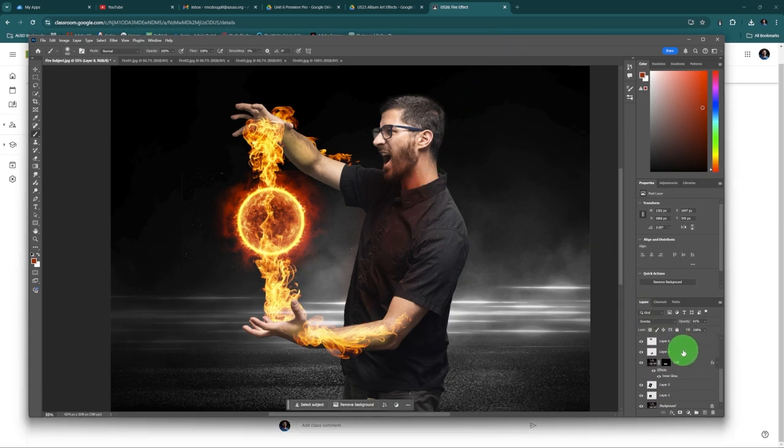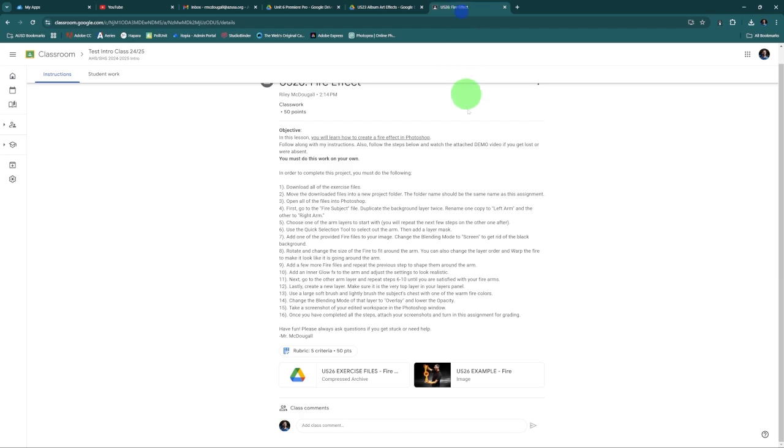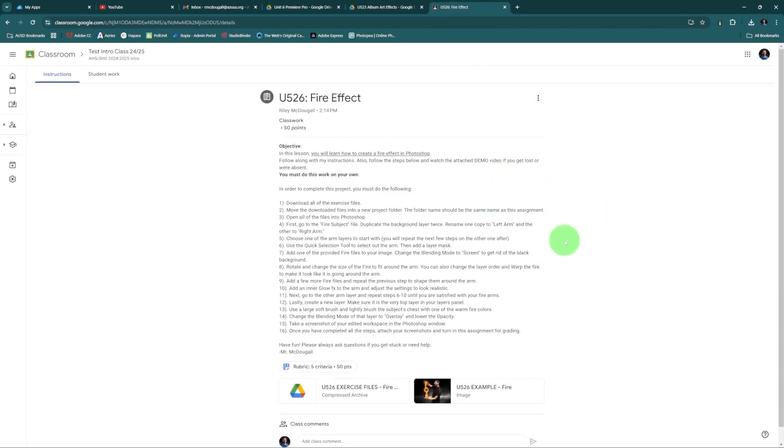So you can see how many crazy layers we got going on right here, and we'll do a couple more in the next assignment. So however you gave me fire powers or fire arms, make sure you had fun with it. Take your screenshot of your whole workspace so I can see all your crazy layers you got going on over here, and then add your screenshot to today's assignment. Okay, have a lot of fun with that. Let me know if you have any questions.